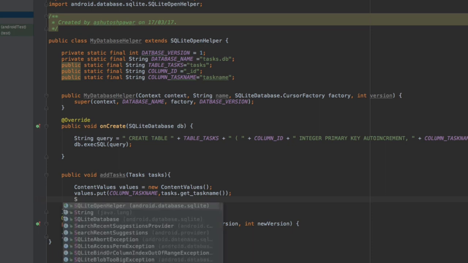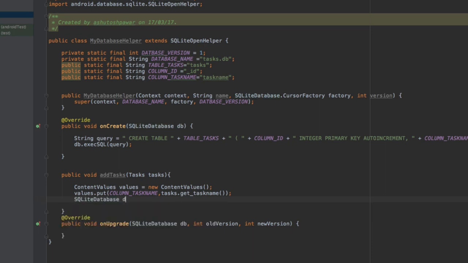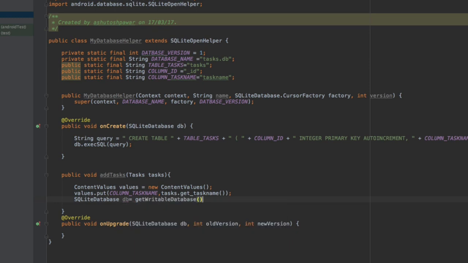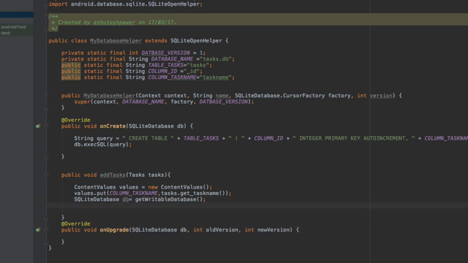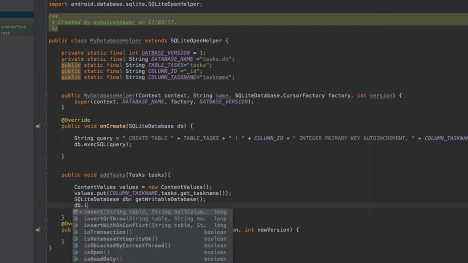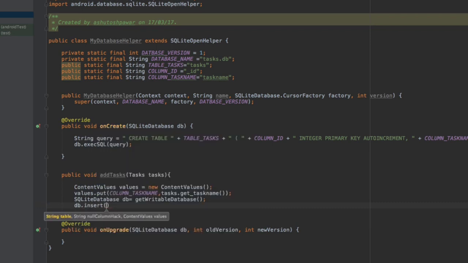So what we will do is create the database object by typing SQLiteDatabase db equals, and we get the writable database by using the method getWritableDatabase. Once we have this database, we need to insert the value we have right now into it. So we type db, the database object, dot insert, and then we mention the table in which these tasks need to be inserted.